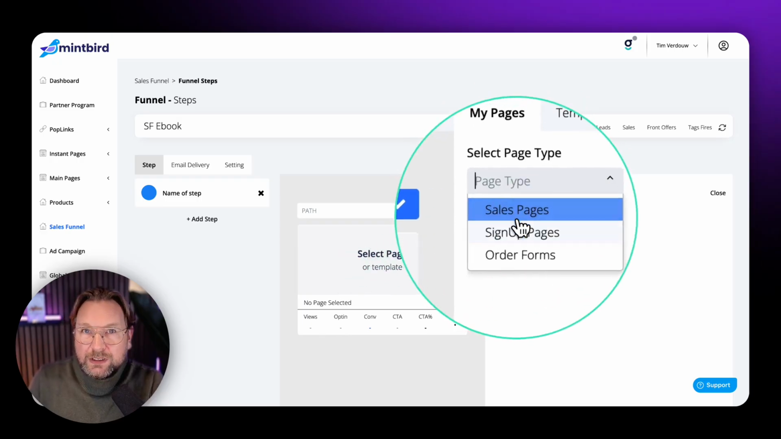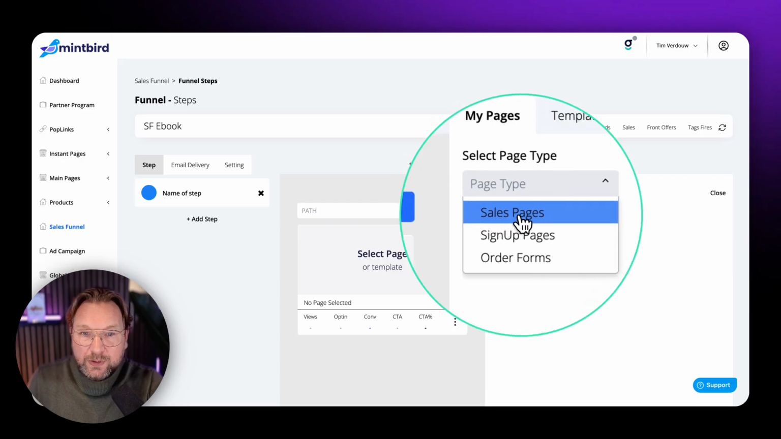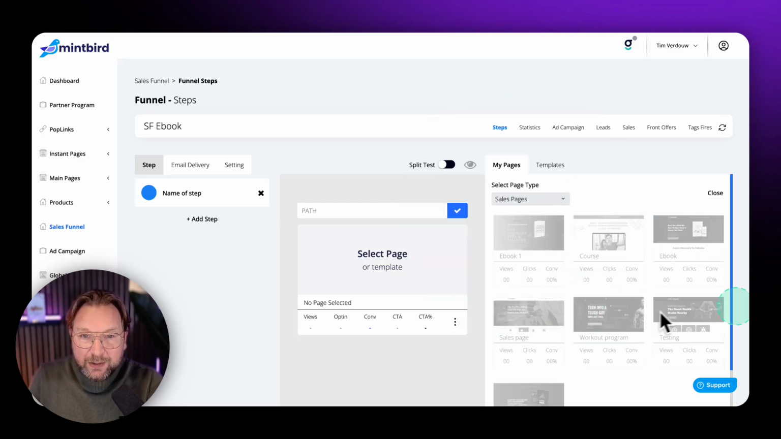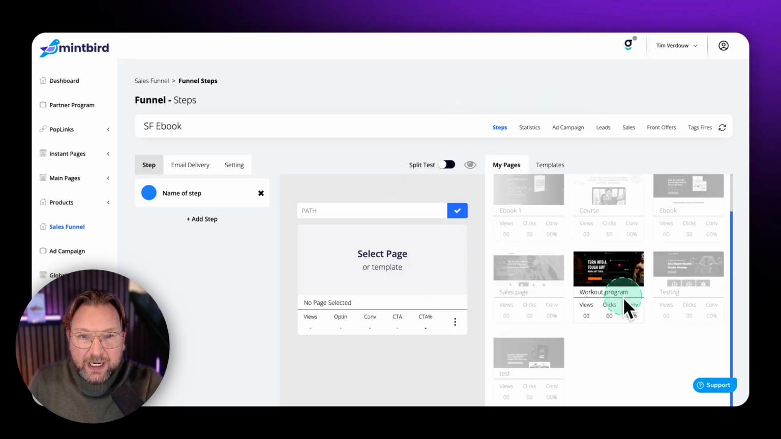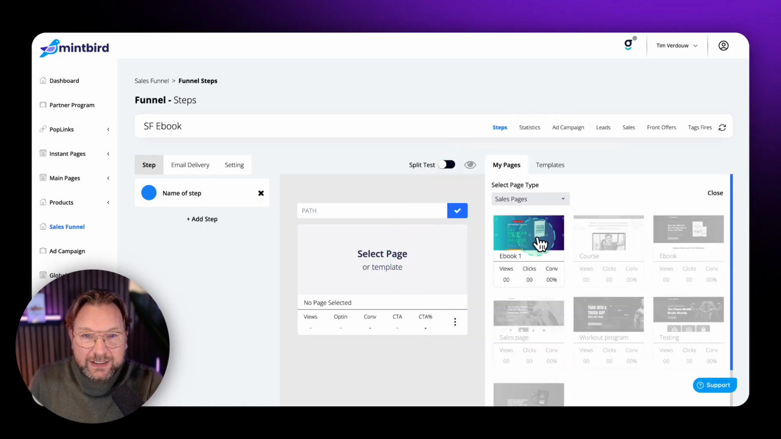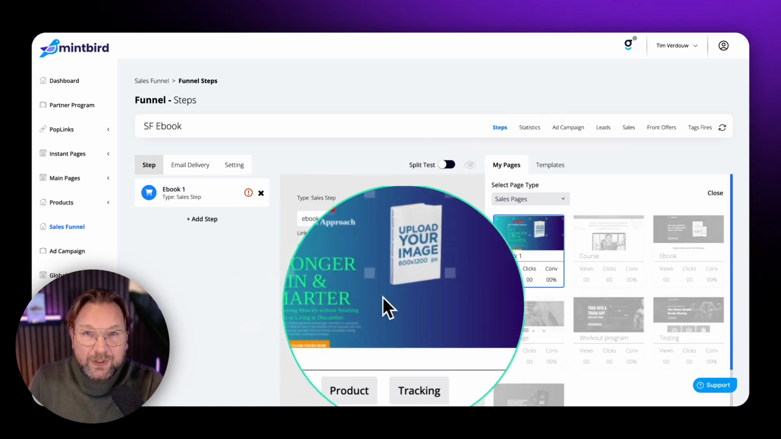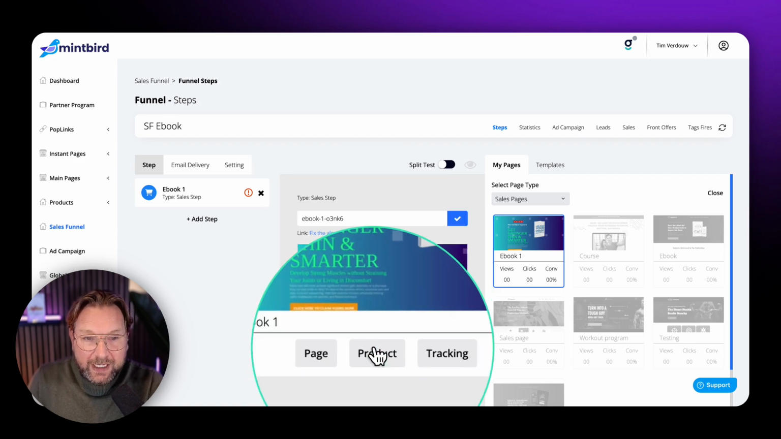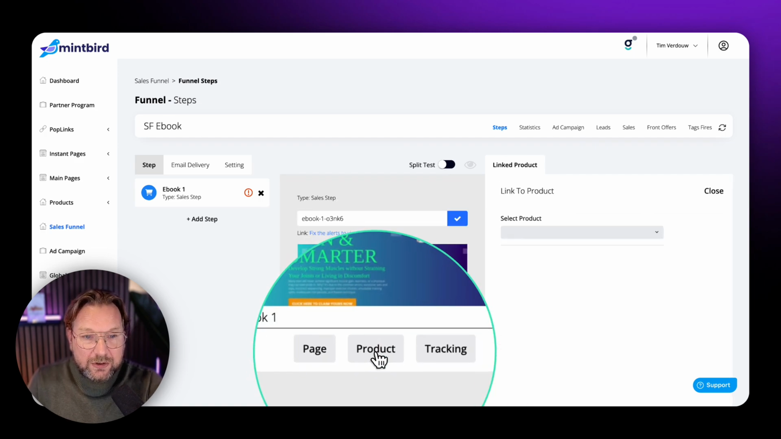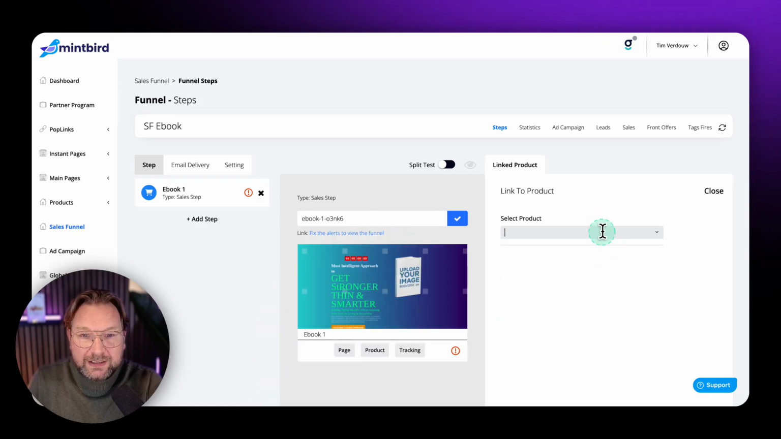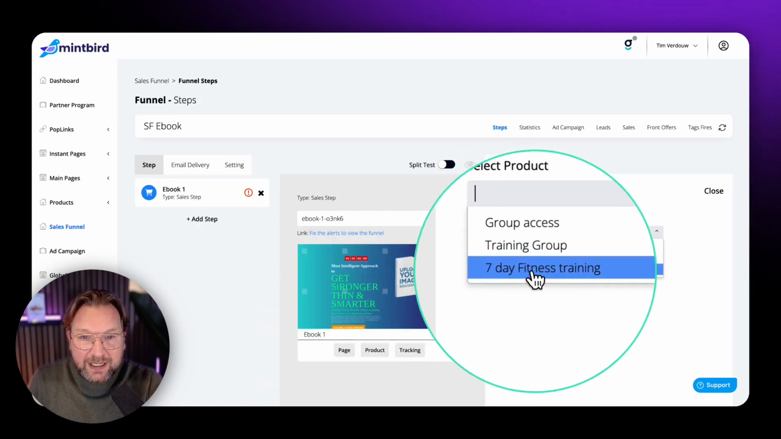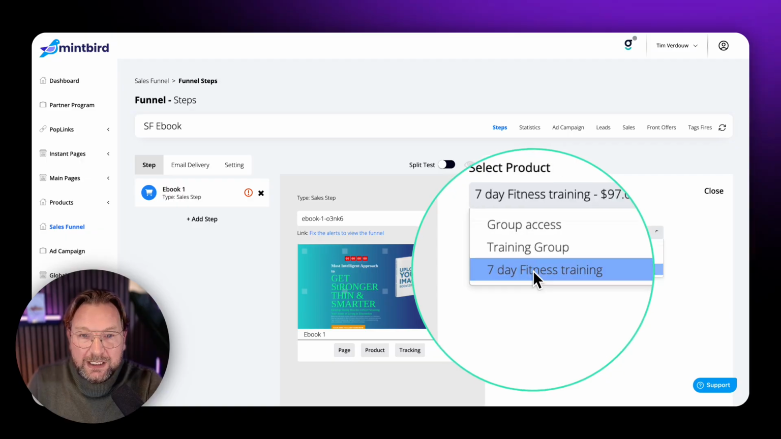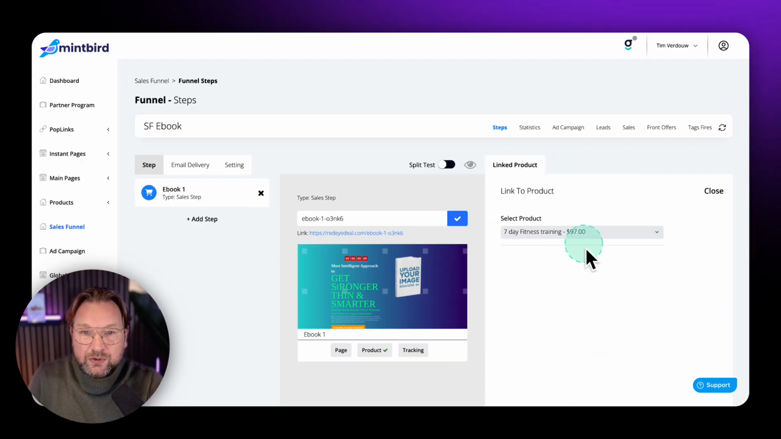And what kind of page do I want to add to my funnel? Well, a sales page, right? So here we now have all the pages that we created. So this is the ebook. I can say I want to add this ebook to this sales page. Now, inside of this sales page, I want to connect the product. So I'm going to click on product here, and I can select my product. So I can say 7-day fitness training. Let's say this is my ebook. This is the product that they're going to purchase for $97, right?